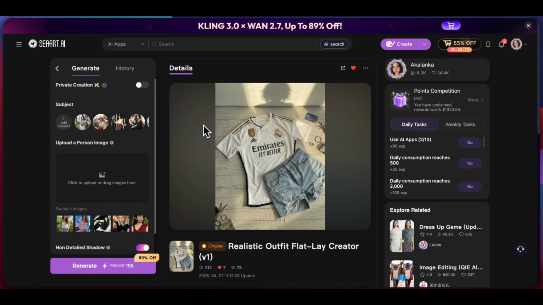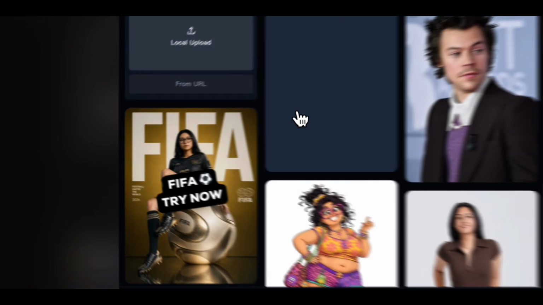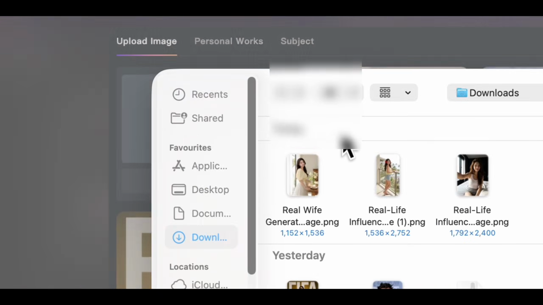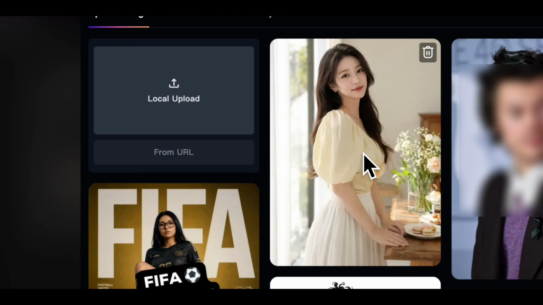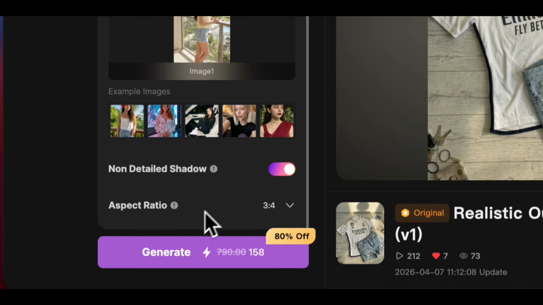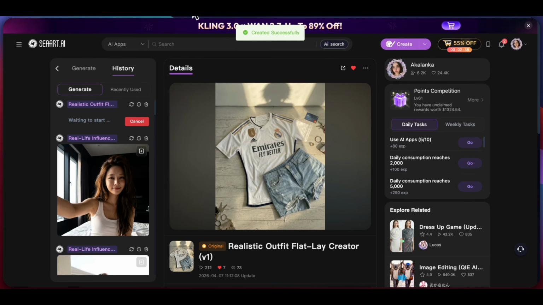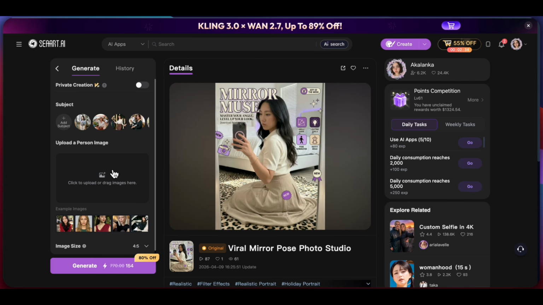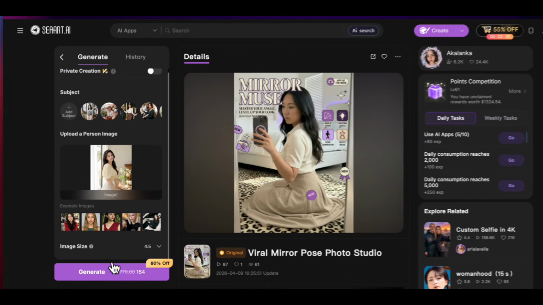Okay, now I'm going to try the Outfit Flat Lay Creator and the Mirror Pose tool. And honestly, these styles are super popular right now, even with real influencers. These tools are great for creating more lifestyle-style content and making the profile feel more realistic and active.